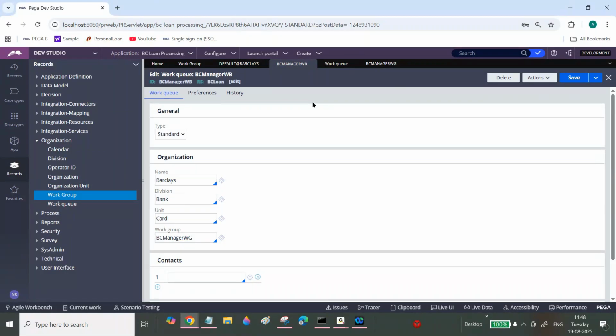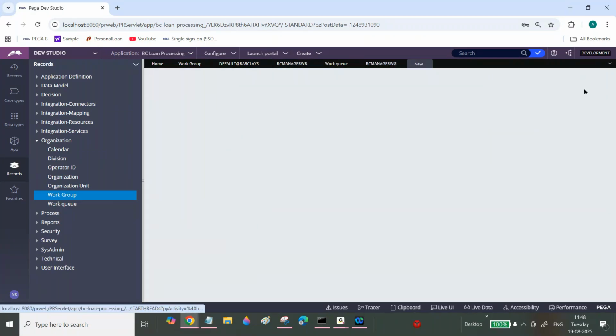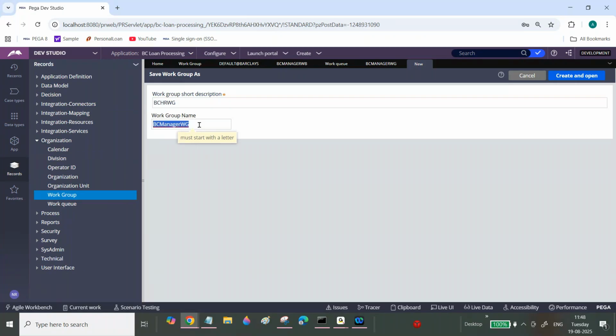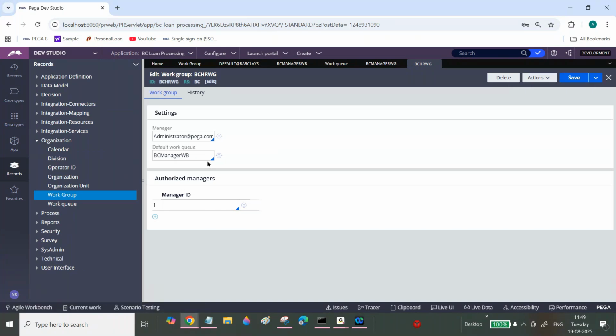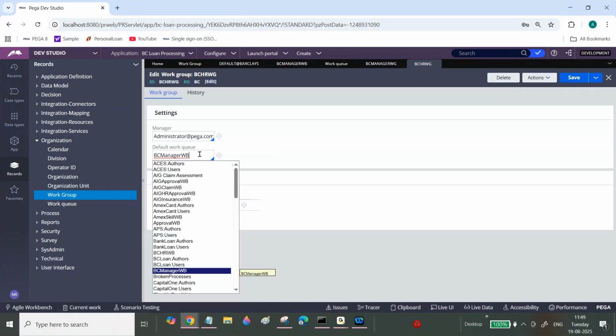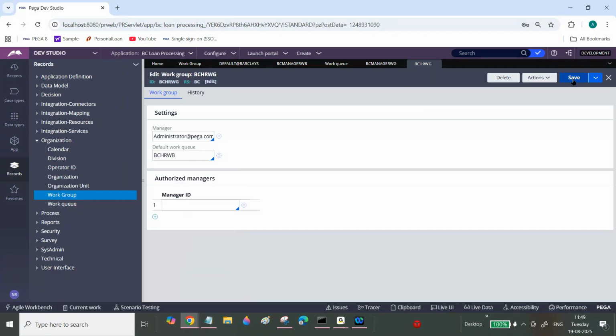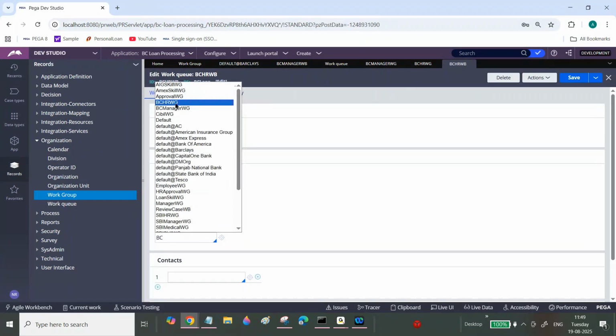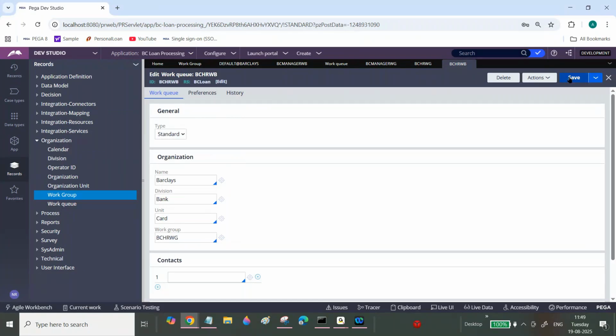Now I created a separate work group and specified it here. After that, I'm going to create one more work group, the HR work group. Click on create and open. Here we will specify the HR work basket, and in the HR work basket also I will specify the BC hyphen HR work group. Now everyone is clear.